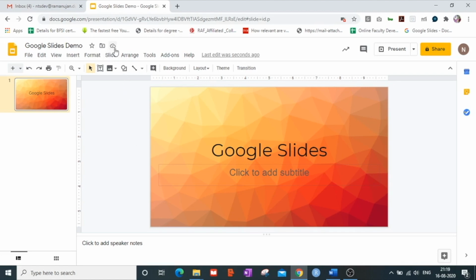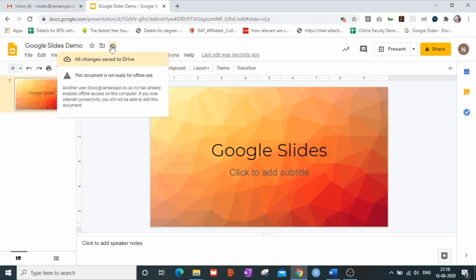As you can see on the top, there is a little cloud icon, which is the document status. As soon as you click on it, you can see that all changes are saved to Drive. So you need not save any changes manually. All the changes that are made on Google Slides are being saved by Google Slides itself on your Drive.